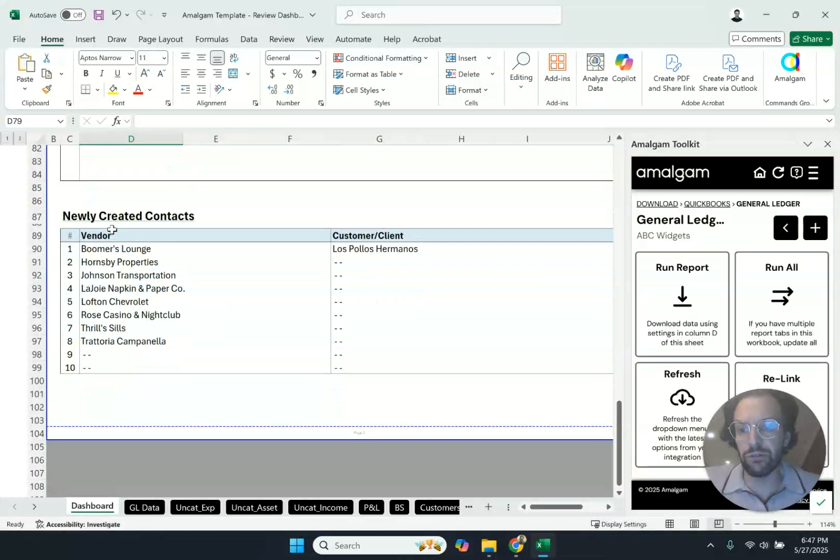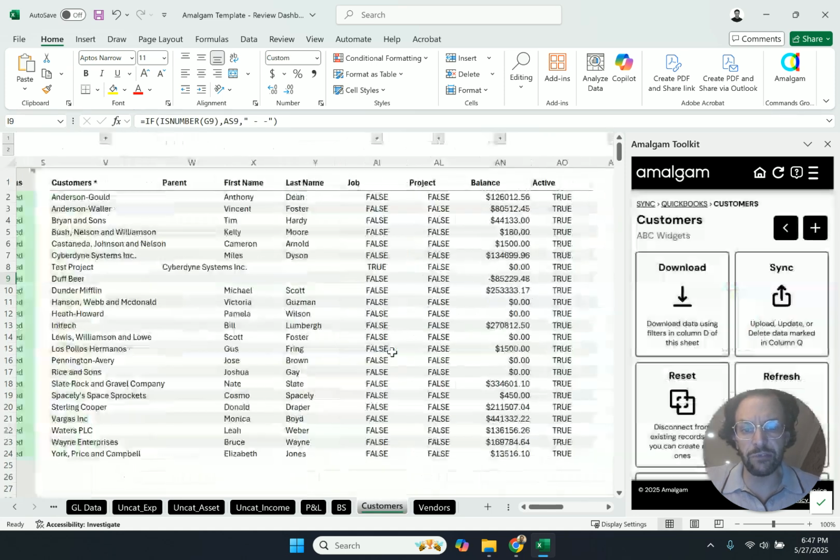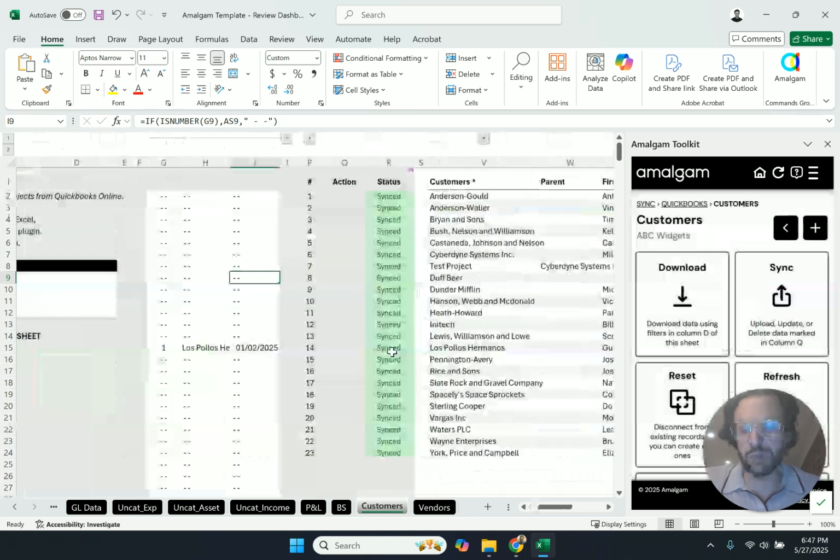Here's another one for newly created contacts. So there's a vendor and customer. We've got one new customer, Los Pollos Hermanos is new. We've got a handful of newly created vendors. That's in the customers and vendors tab. So if I want to go back here, I can look up quickly which are the new ones and see what's maybe inconsistent.